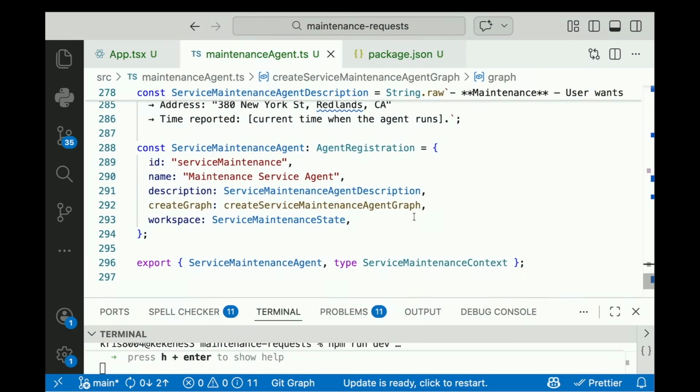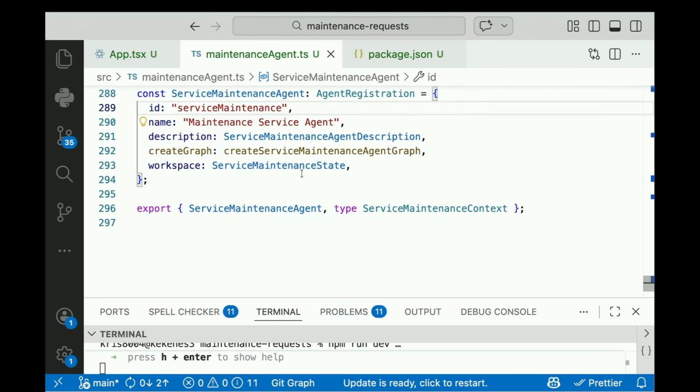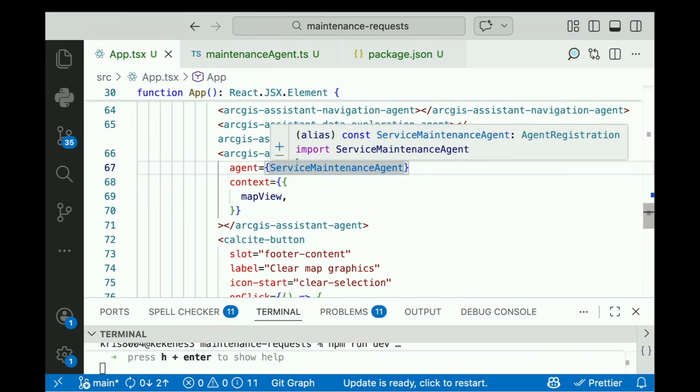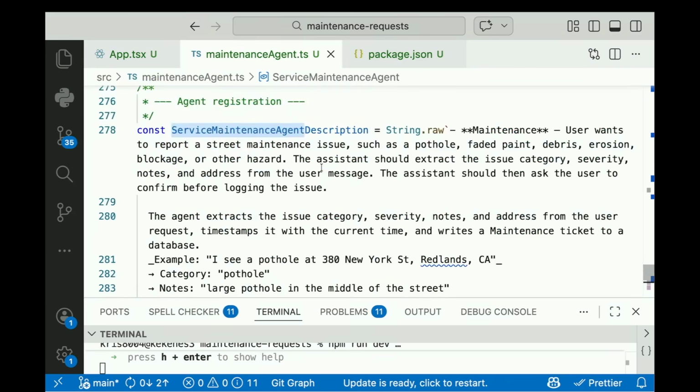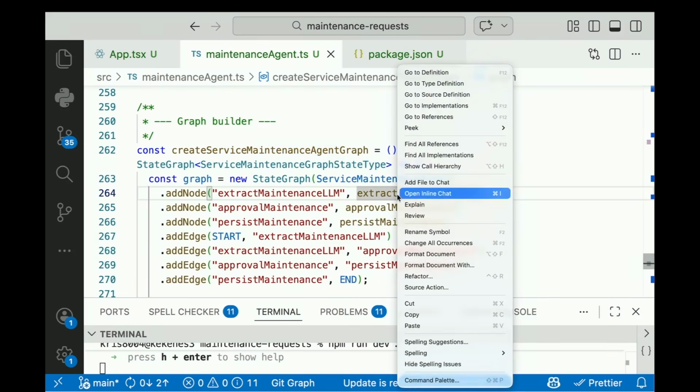That's a description of the agent. So you set the description on the agent registration object, you set the graph, you give it a name and an ID, set your state variables, and then this is the object that you actually set back to your agent property over here. But let's take a look at that node, like these nodes here.